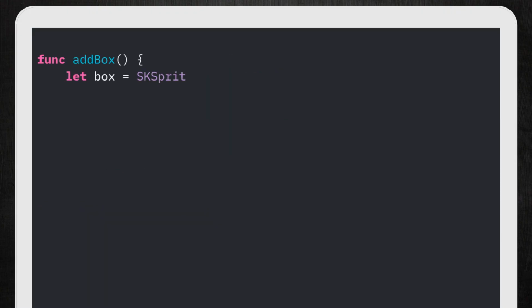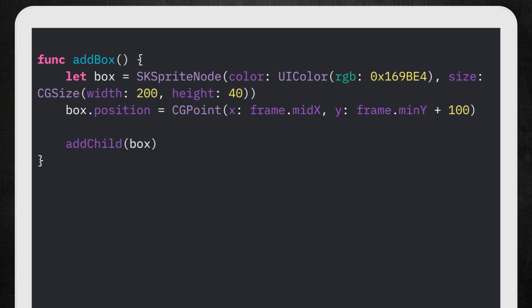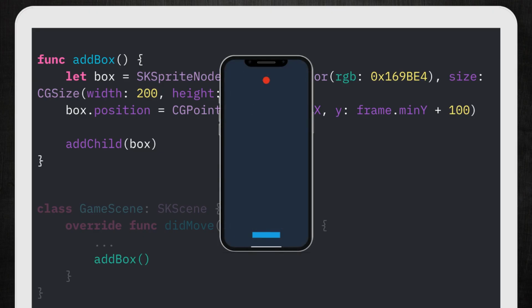Now let's add a box. This will be the object the ball bounces off. Again, we define its look and position, then add it to the scene. I'm going to use SKSpriteNode this time, but SKShapeNode would work too for a simple rectangle. Now if you run the app, you should see a blue rectangle near the bottom.